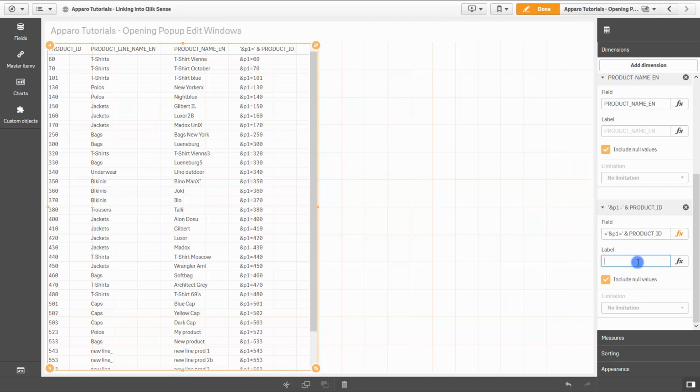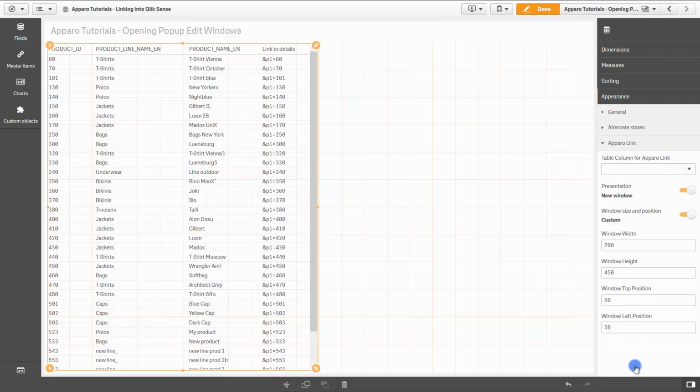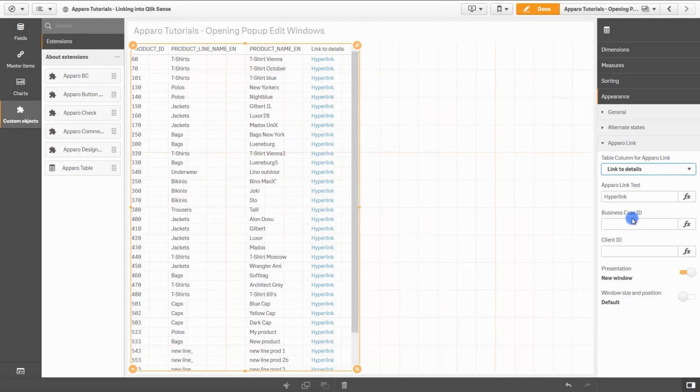Next we add link to details as label. And go to Appearance. Under Apparo Link, we select the entry, Link to Details. Optionally we can change the link text, we name it, Open Details. As business case ID we enter, My First Single BC.